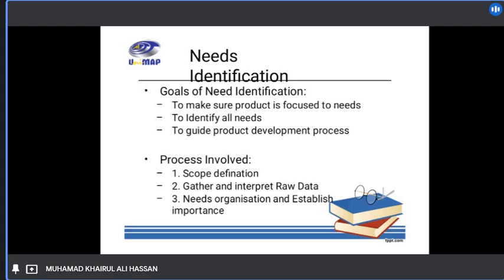Okay, what is the goal of need identification? Why do we need to understand, or why do we focus on, the customer need? Because to make sure the product is focused on the need, to identify all needs and to guide the product development process. Okay, so how is the process inside the customer need?